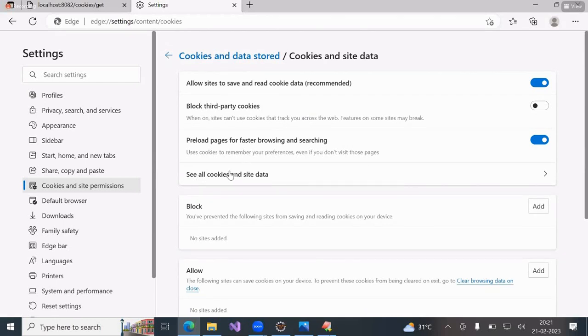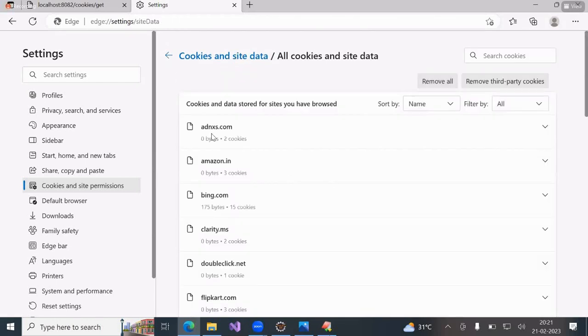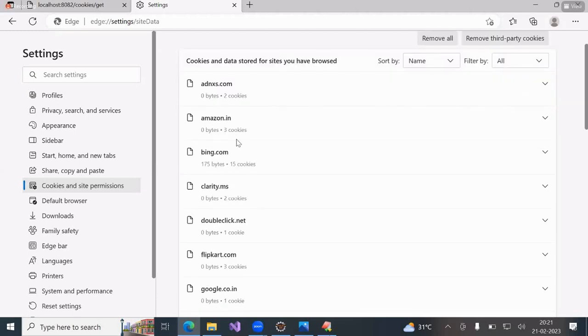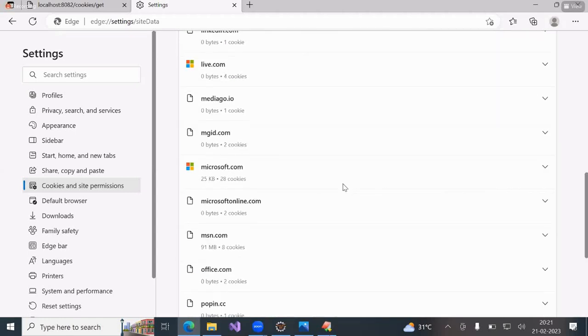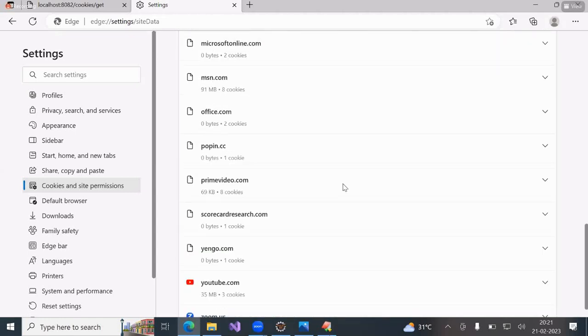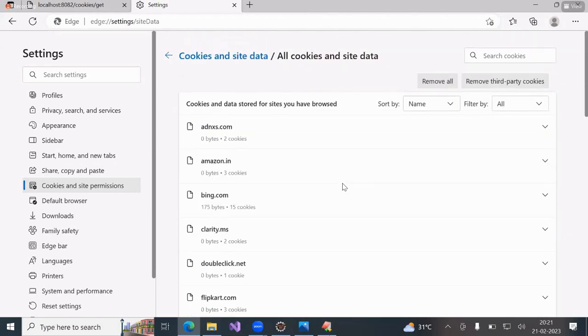See all cookies. For this site, 2 cookies are there. For this site, 3 cookies are there. For this site, 15 cookies are there. Whatever they browsed in this system, all cookies are stored. Complete data we can see here. It is not a recommended way to store usernames and passwords, because other people can see your data. Now it is shopping items. If other people see them, nothing will happen.